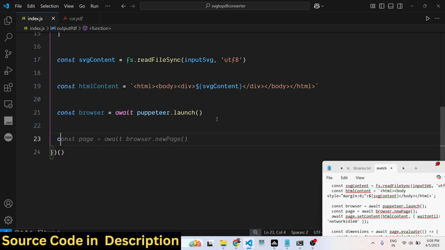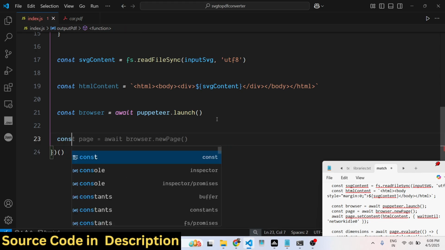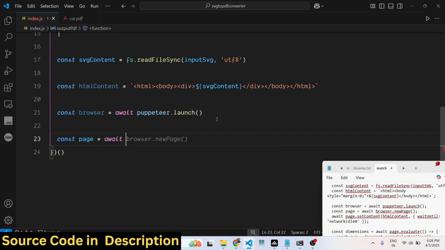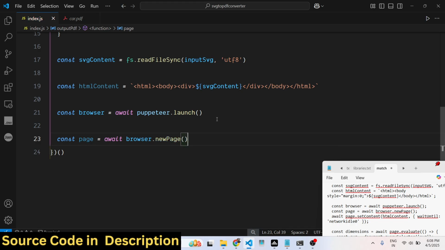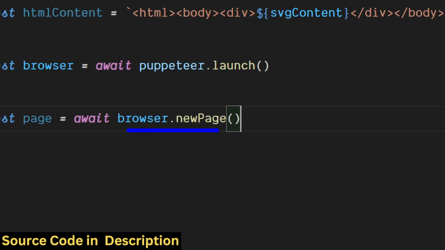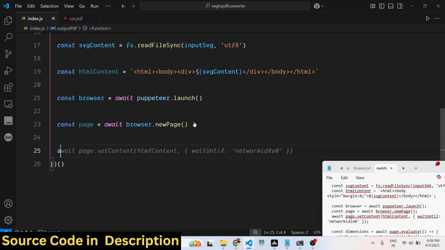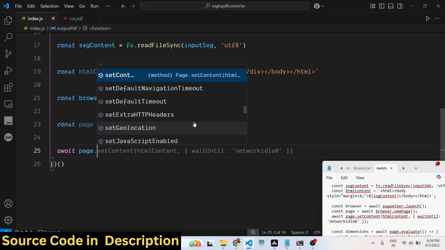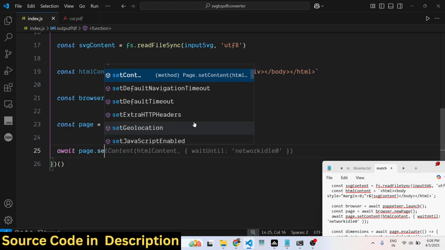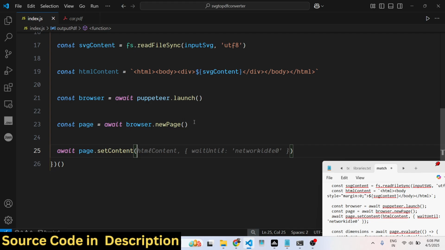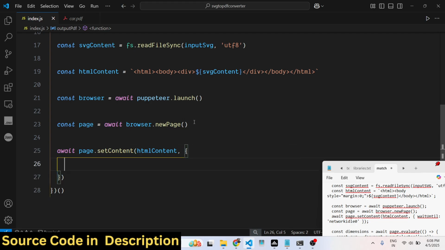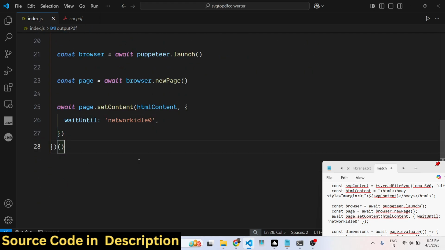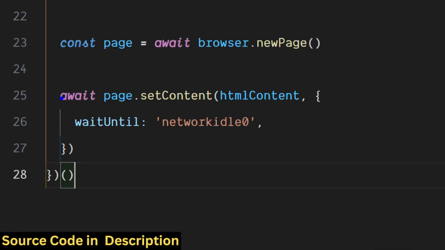After launching the browser, we will go to this page. For going to the page, we have this function here, browser dot new page. To open a new page, we have a function in Puppeteer, so we'll call this function. We will go to this page and then we will load the content. So page dot setContent right here, and here we need to pass the HTML content that we got, and the second argument here is wait until network idle. So this is the basic way by which we can use Puppeteer here.